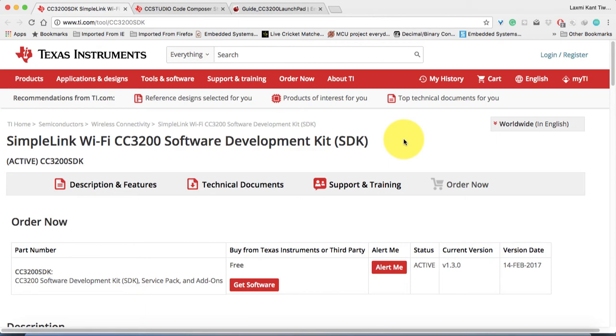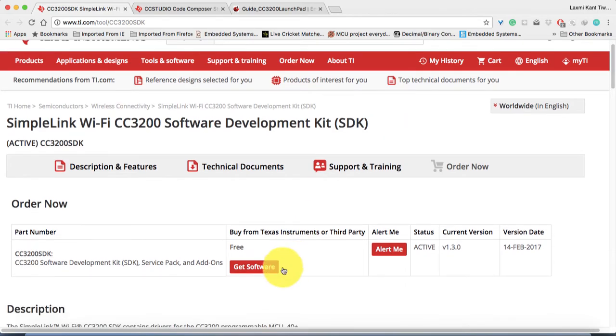In the previous tutorial, we saw the out-of-box demo of the CC3200 development board. But in this tutorial, I am going to show you how you can override the out-of-box demo and upload your own code. For that, you need the CC3200 software development kit, that is the SDK. You can download it.